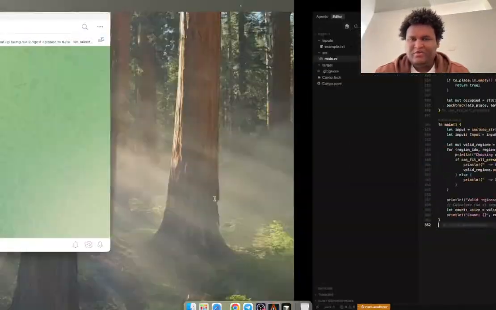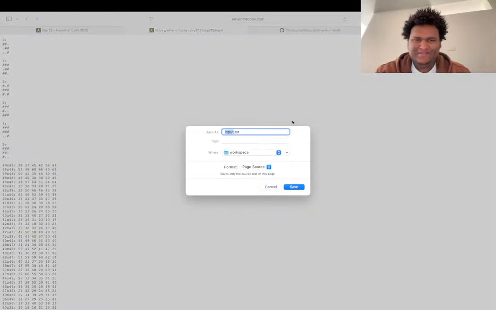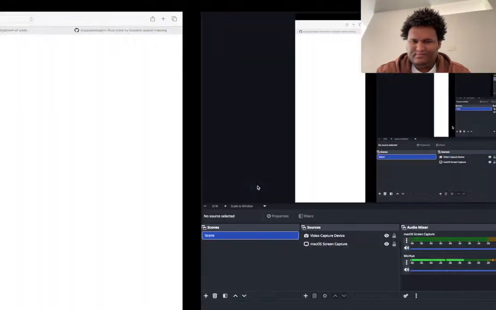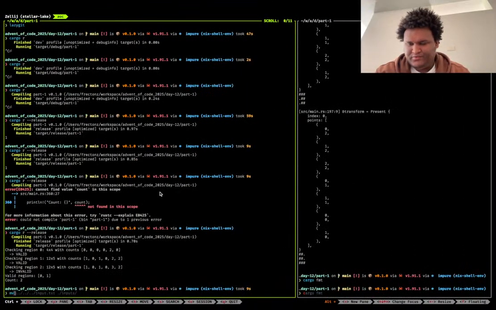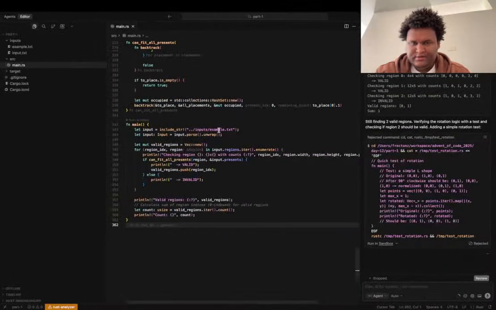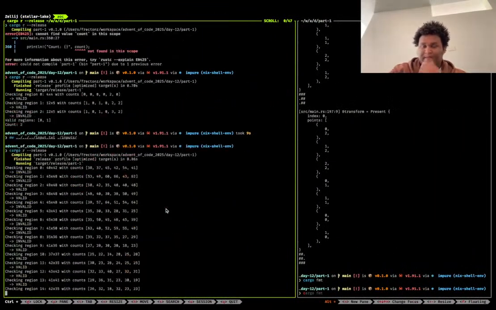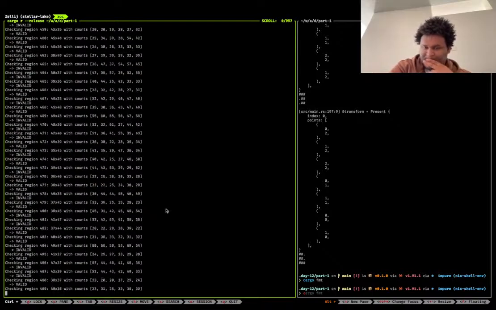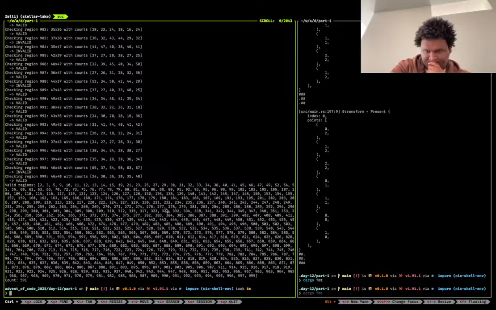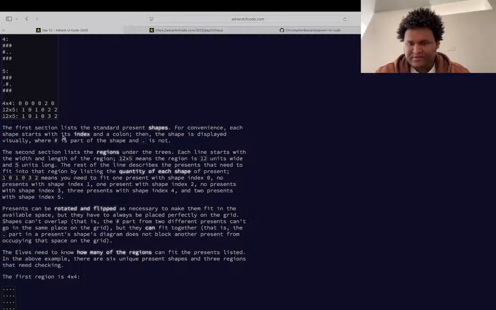If we actually get our puzzle input now and see how long it takes, let's say save, move inputs to the current directory, and here let's call it input. $591. Let's see if that's correct.